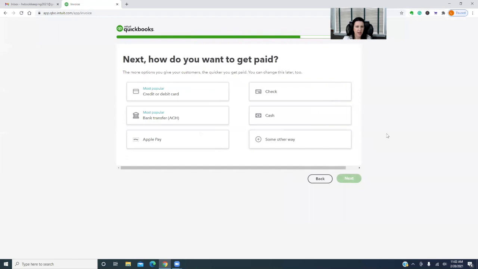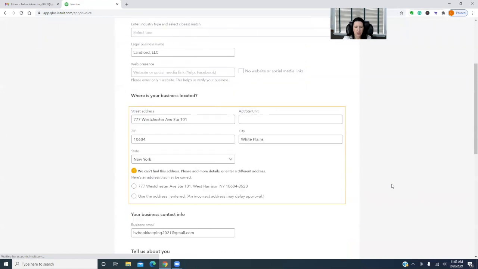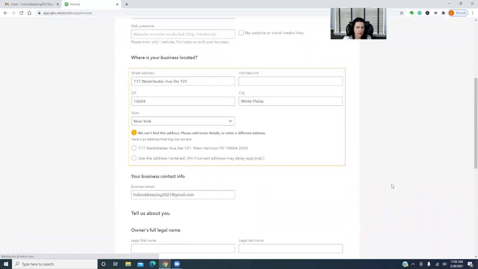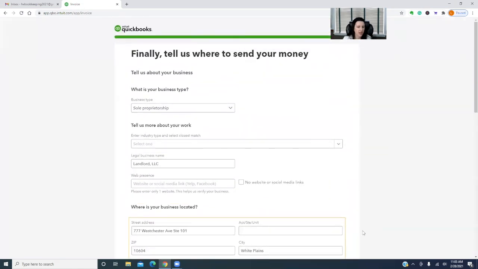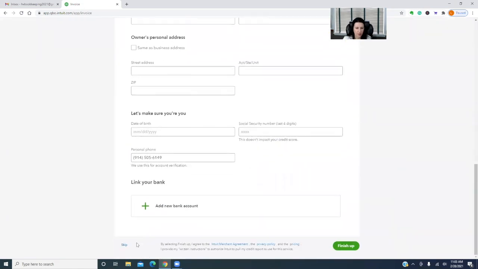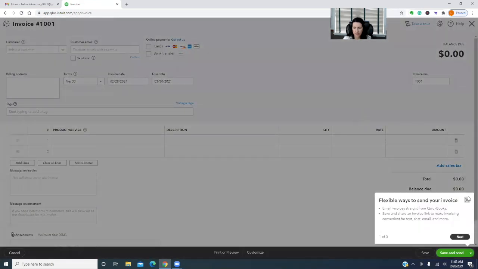Right now, we don't even have that. So we'll just say check, but you could sign up right here for credit card or debit card or bank transfer. I would suggest doing it. Just get paid faster. Okay, it's already wanting to do the payments. See how sneaky it is? So you have to go all the way down. You don't fill this out unless you want to sign up for credit card processing.